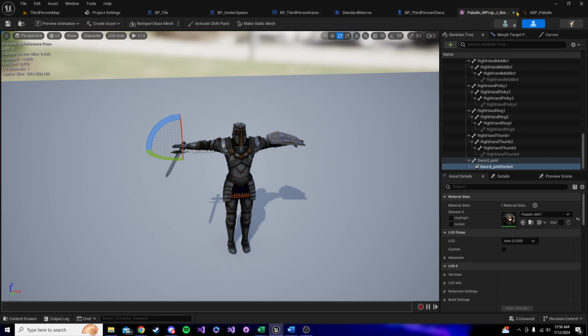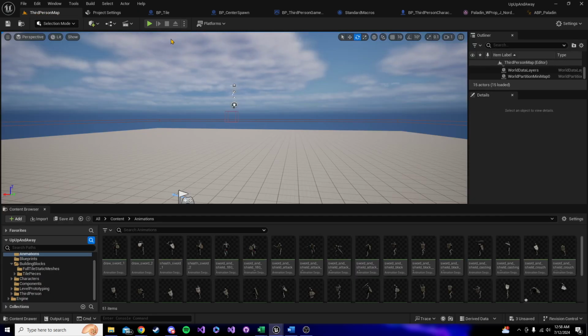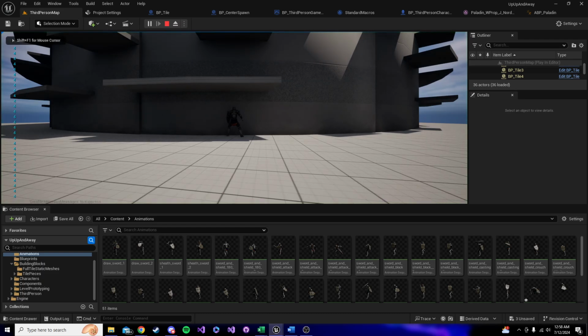I'm probably going to come in here and add my attacking and defending animations so that can be set up ready to go when I add enemies in. So I'll probably jump online again, find some more meshes for enemies, load those in, build the blueprints, and go from there. So really happy with how it's coming along.